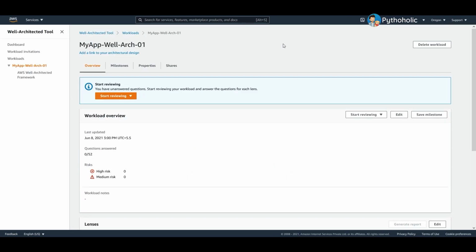And then you will reach the workloads page, and you will be inside the workload that you had just defined. So this is the one that we had created, my app well architected 01 or arc 01. You see it has been mentioned here that you need to start reviewing. You have unanswered questions, so continue or start reviewing your workload and answer the questions for each lens. I hope you remember I told you the framework will be just like an interview where you would have to answer questions related to your product, and that's what we will be doing here. You can see here we have questions answered as 0 out of 52. So we have to start answering questions, and that will be our review process.